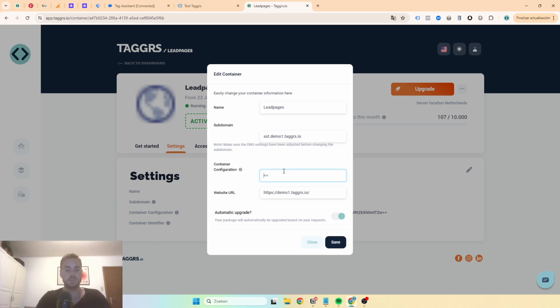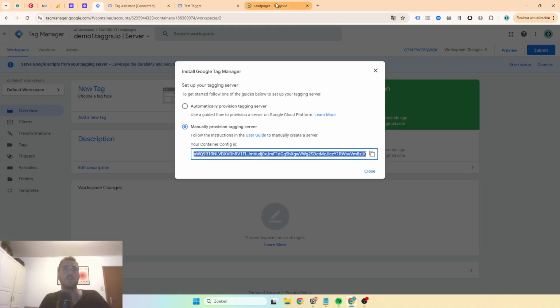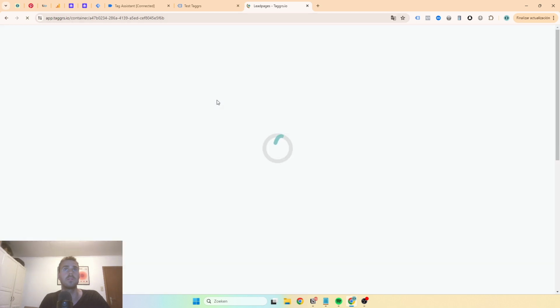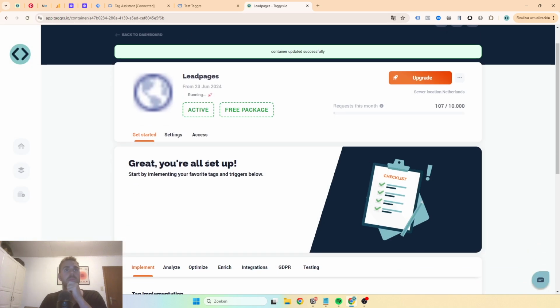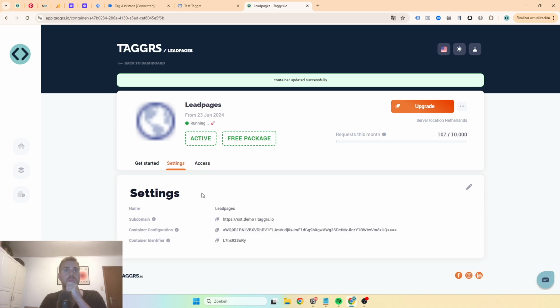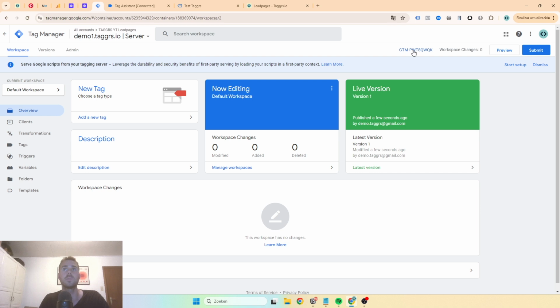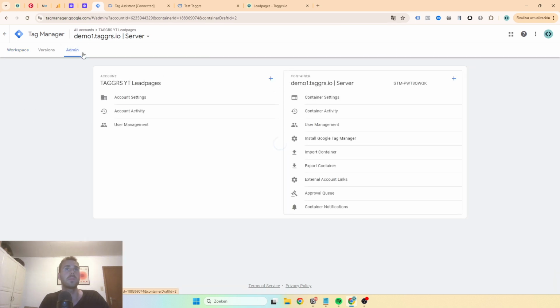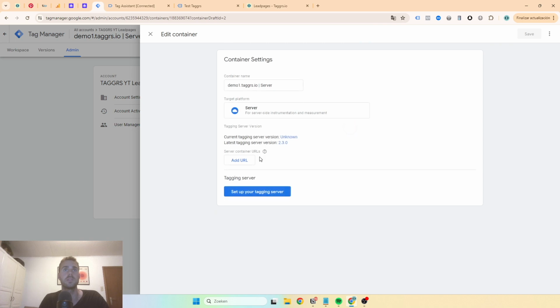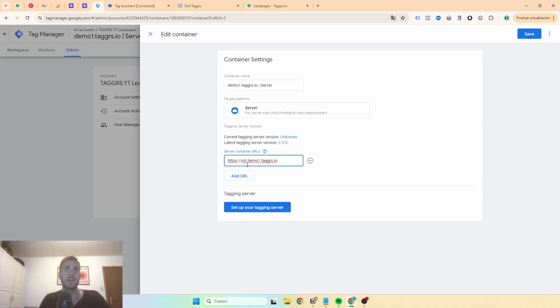I will just add the correct provision server. Let's check. Okay, this seems good. So this is our server-side tracking domain. Let's copy it. And now next step is to click on admin, container settings, add URL. We will add our server-side tracking domain.